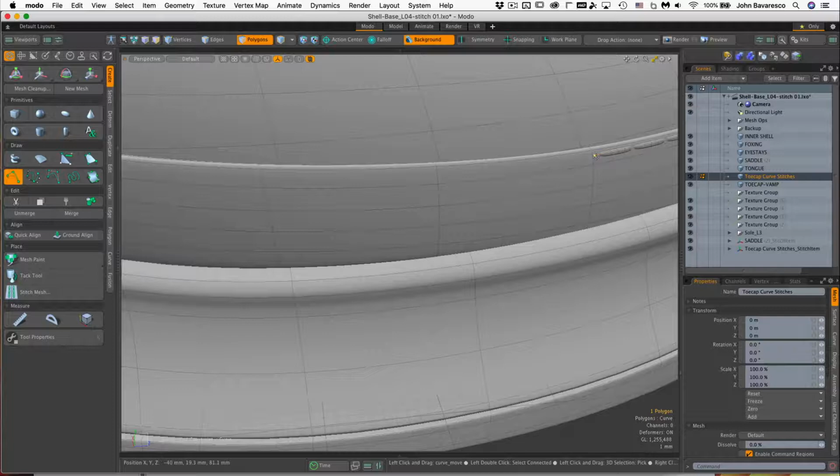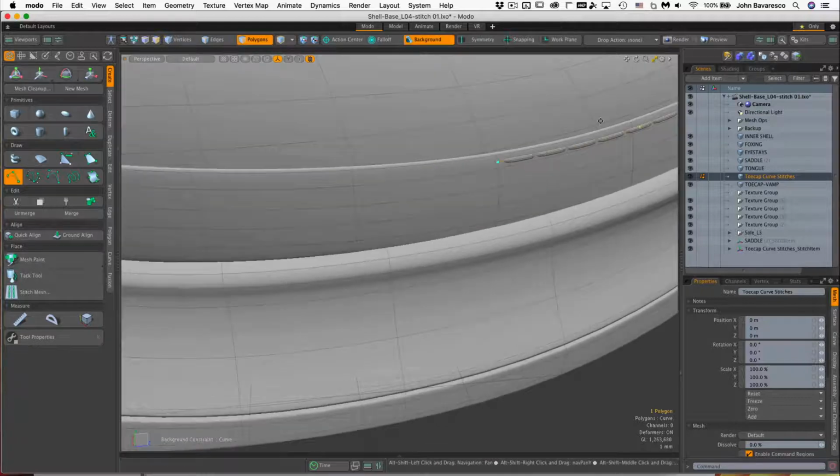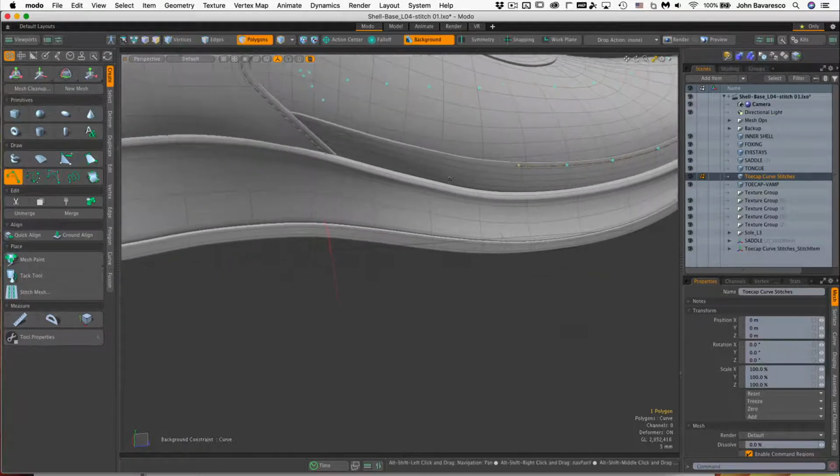Now, whenever you are building a curve, if you have to adjust one of the control vertices on that curve, you want to make sure that you select the end of the chain again before you start adding new control vertices.